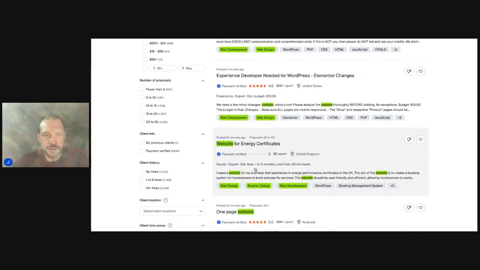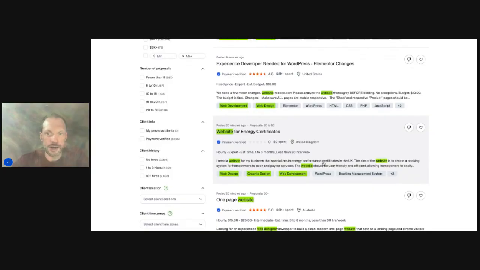Website for energy certificates. This is what I'm talking about. Very simple, very easy. I can bring a third grader and they would understand, oh, this person's looking for a website for energy certificates. They might not know what energy certificates is. I don't know what energy certificates is, but I know with 100% certainty, this person wants a website. You guys following me? What we're looking for? It's that easy. Don't overthink this stuff. All right. So I have the opportunities here.